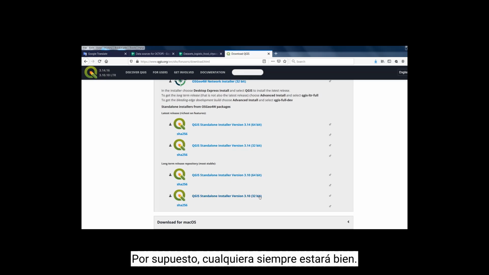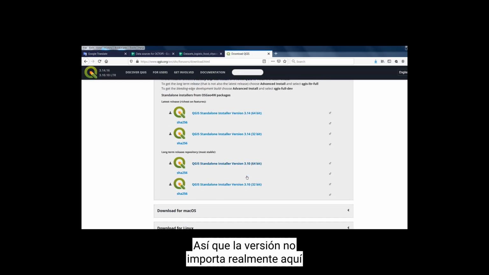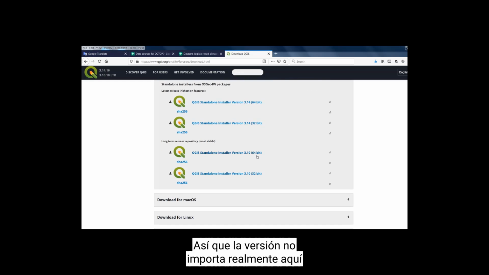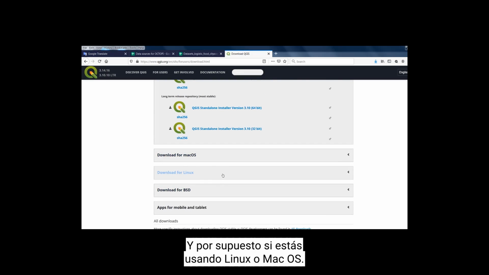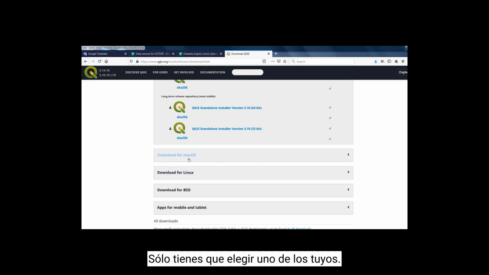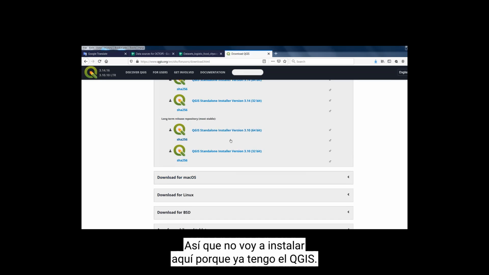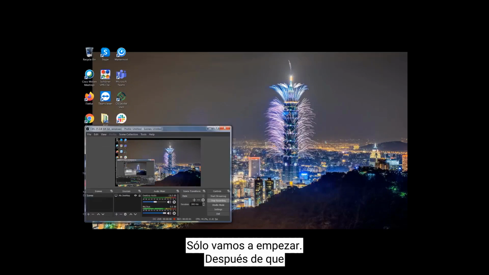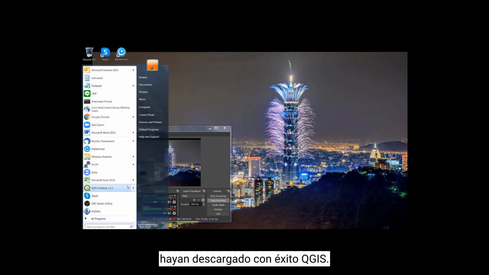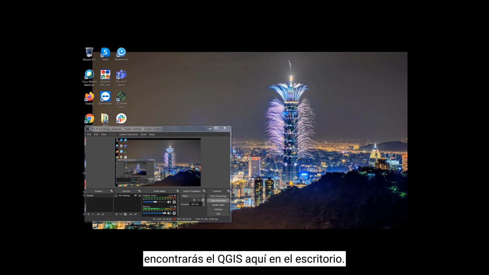Of course, it will always be renewed, so the version doesn't really matter here. We'd suggest you download the latest one. And of course, if you're using Linux or Mac OS, you just choose your own version. I'm not going to install here because I already have QGIS. So let's start. After you successfully download QGIS, you should see QGIS Desktop here. Let's open it.